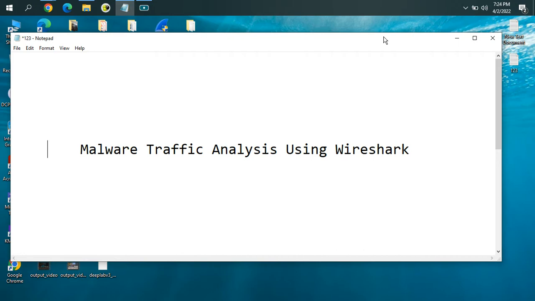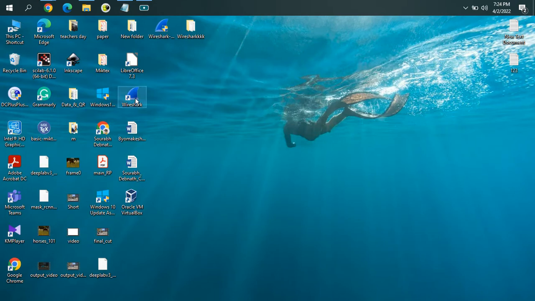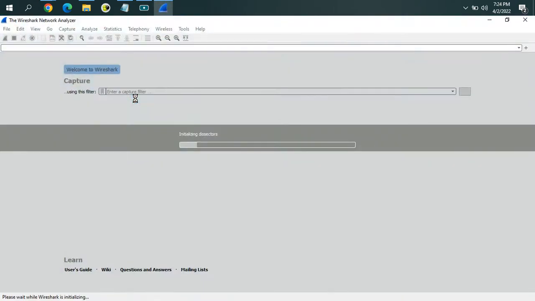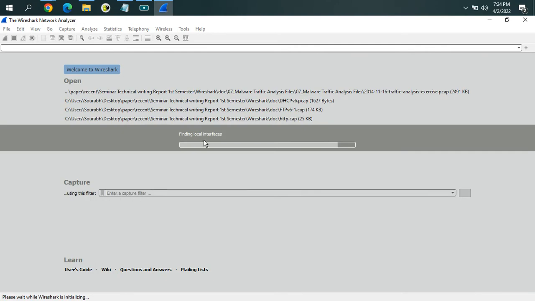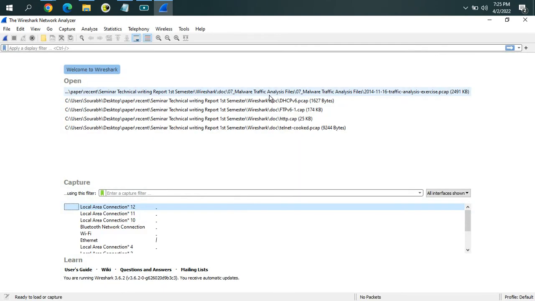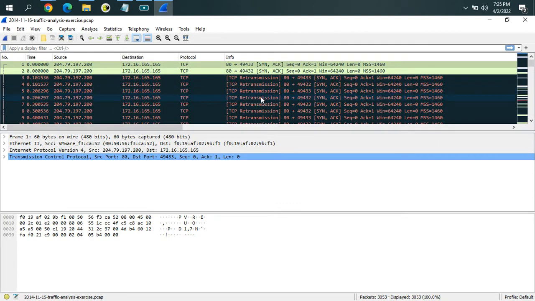So, here I have obtained a packet capture from a website. I will give the link in the description, and the questions. Let us turn on Wireshark. Here is Wireshark. These are the packets that are already present. When I double click on it, this is the packet capture which is already captured, and I am opening it.